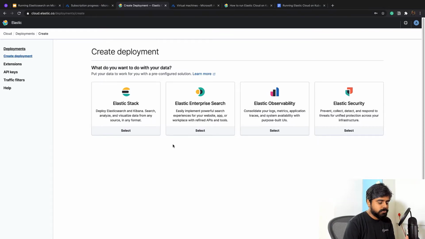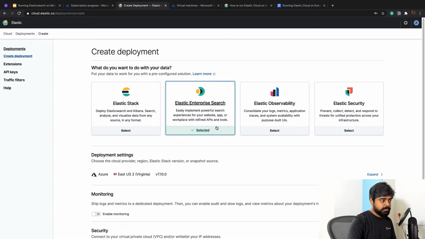There are various ways to create deployments. Like I said, I spoke about the regular stack, and I spoke about search, observability and protection. Let's quickly get to Elastic Enterprise Search. You can spin off a search cluster, again using Azure, etc.